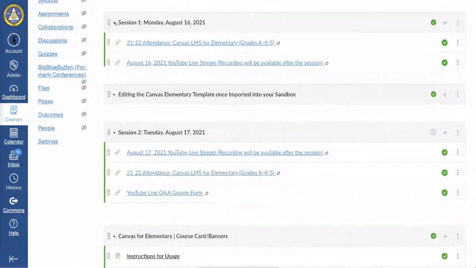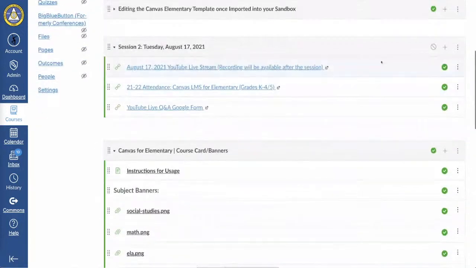Today's session is session number 2. It is published, where you'll be able to see the live stream. The recording will be here after we conclude today's session. The attendance link is there, as well as the slide deck again for questions.